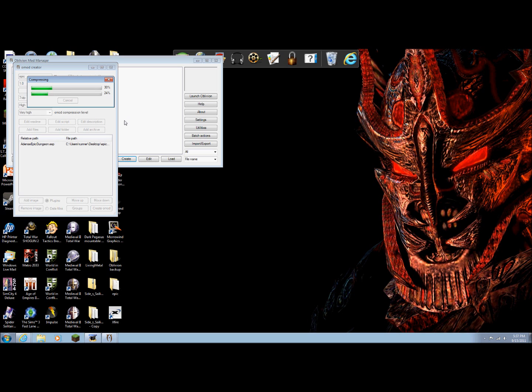The OMod version allows for easier uninstalling of mods, and you can activate them and uninstall them just by the click of a button. I usually use OMod, but I know for some graphics things, especially on Morrowind, you need to just alter it directly. OMod wouldn't work for Morrowind, obviously, because it's Oblivion Mod Manager.